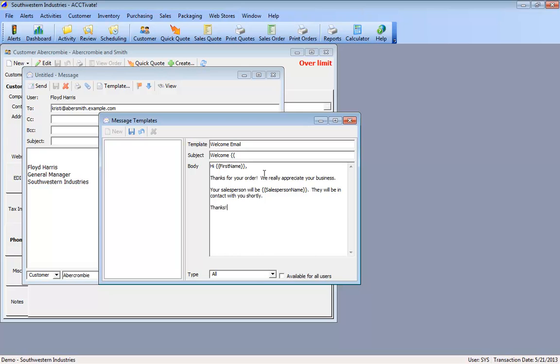Now with message templates, one of the things I want to do is make sure I assign this email template to be for only certain types of documents. If you're going to use template fields, you need to say it's a customer email or it's a business activity email or some other module. Okay, so we'll do the company name here, and I think that'll work.